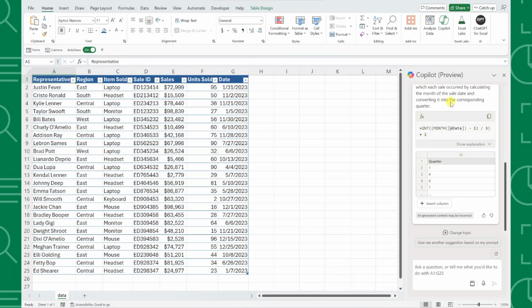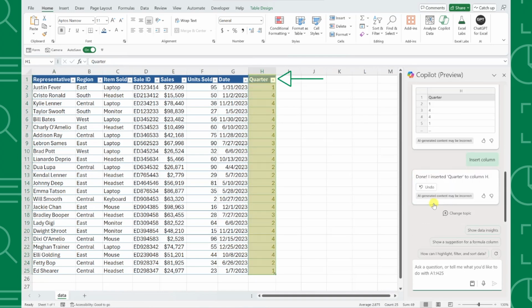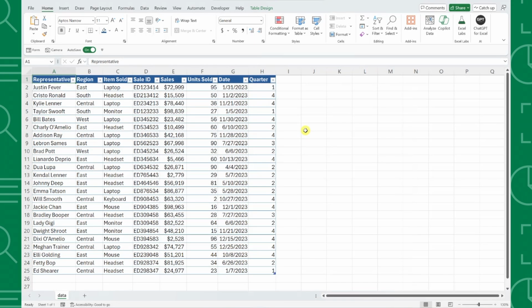Once we've confirmed that everything looks good, we can hit the insert column button and Copilot automatically adds the formula to our data table. It truly doesn't get any easier than that. Last but not least, let's see how Copilot can help us visualize the sales data. We are new to Excel and have no idea how to create charts and don't know where to begin.